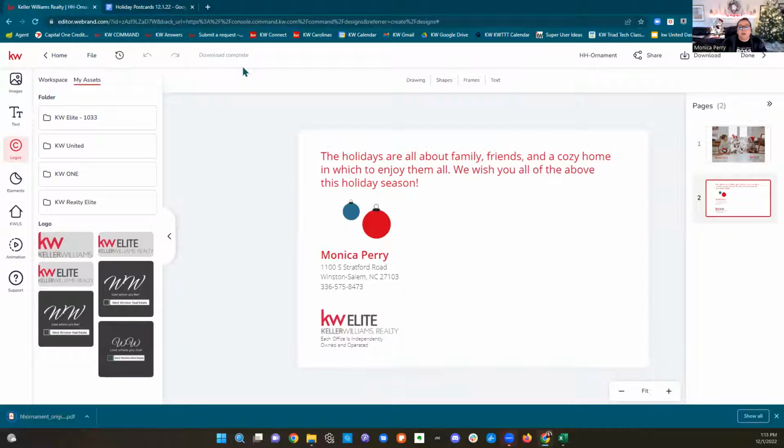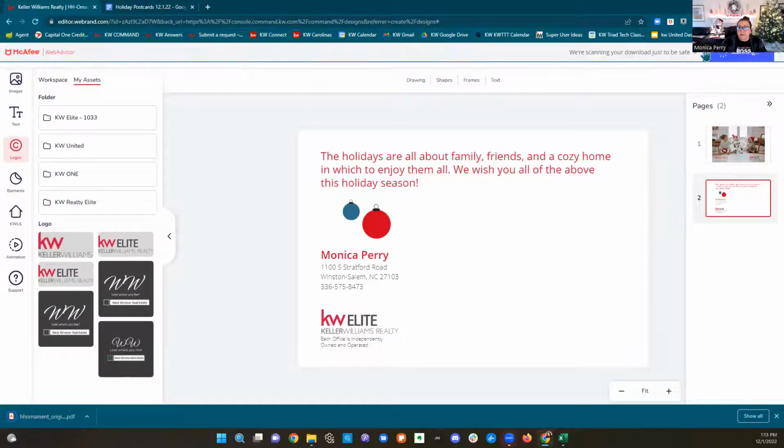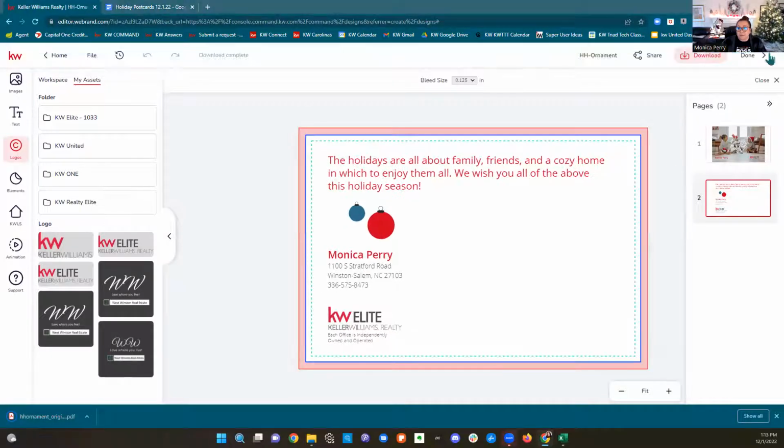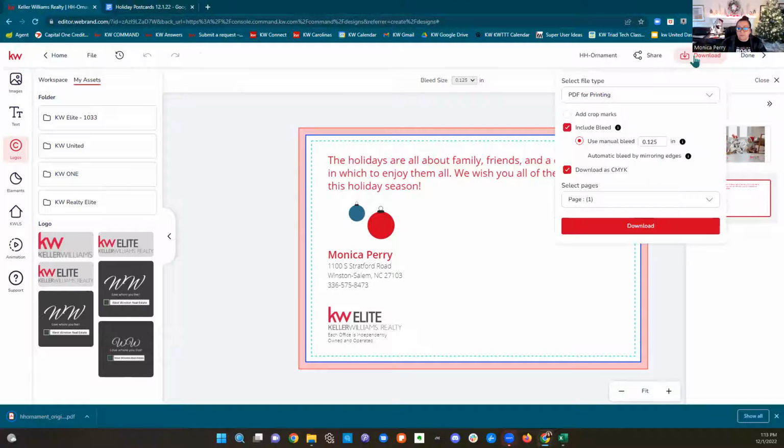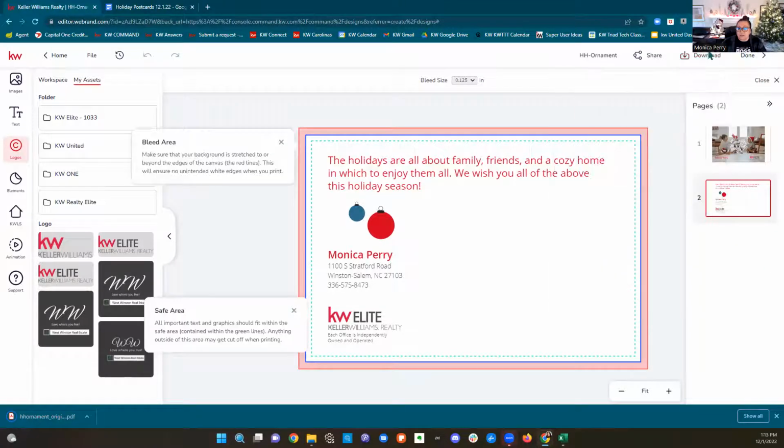There we go. All right, so there's that side. Now we're going to download the back. Same thing. It's just that we're going to change this to page 2.